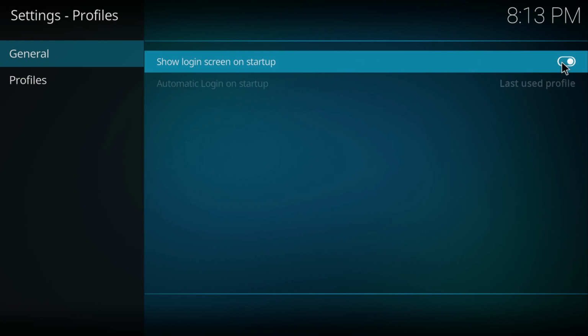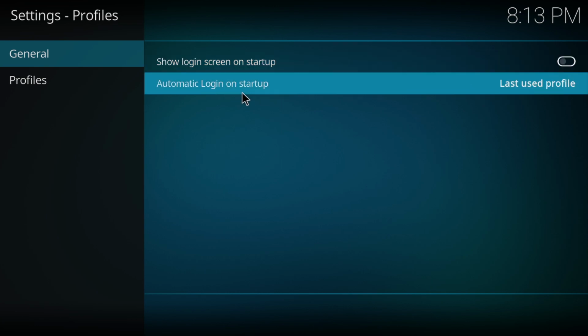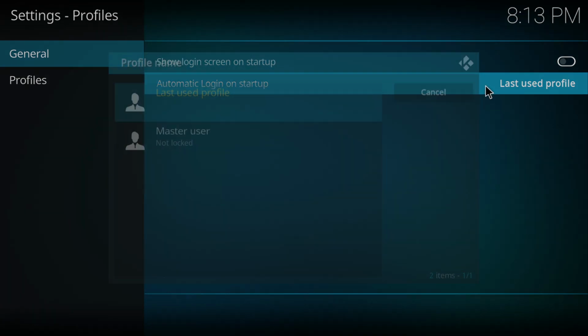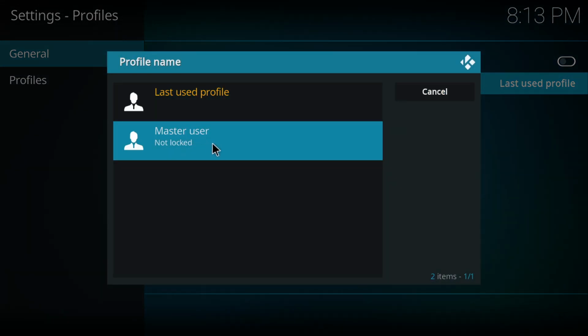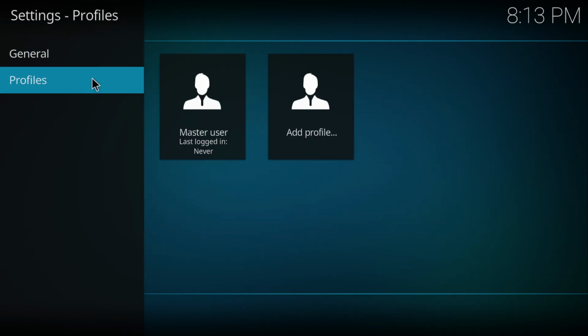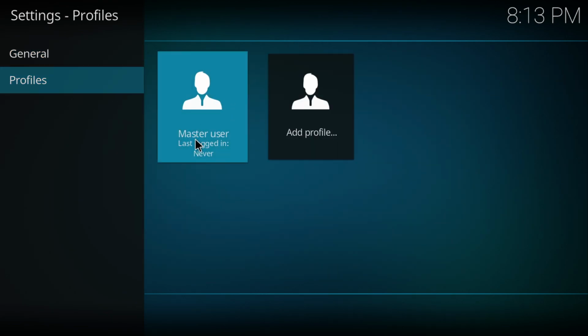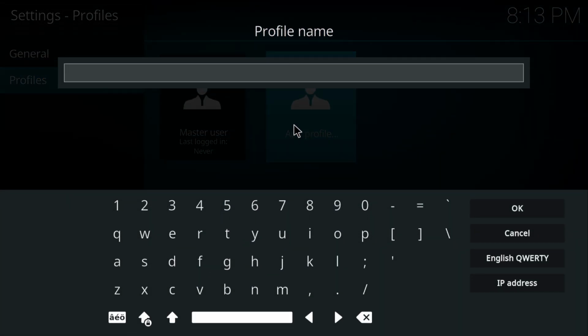Just click that, and then first and foremost, do automatically login setup with last profile used or a master user profile, right? But before we get to that though, you're going to go here to profiles, and the master user is like the admin of the computer, but this is the admin of Kodi. So you can go to add profiles here.